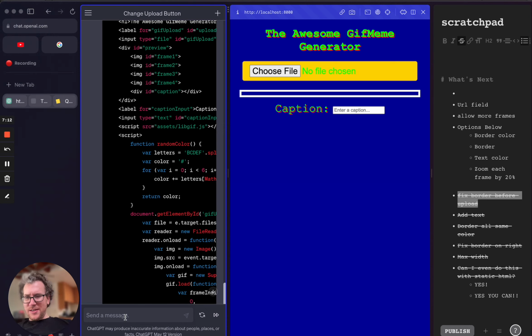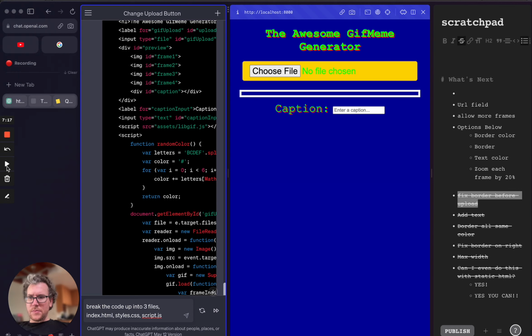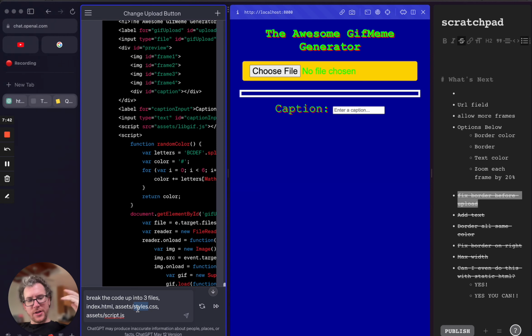Actually, I might as well just have it do it. Break the code up. I'm just going to tell it the files that I want so that I keep it standardized. And that should be pretty simple. I think I want to put these into, I'm going to put it like this. Because then when I upload it into GitHub, it will work automatically for me. If I put these files in the main directory on GitHub, it won't display using GitHub Pages.